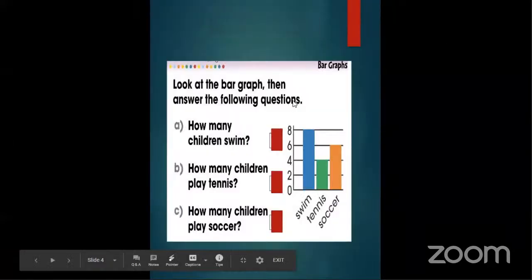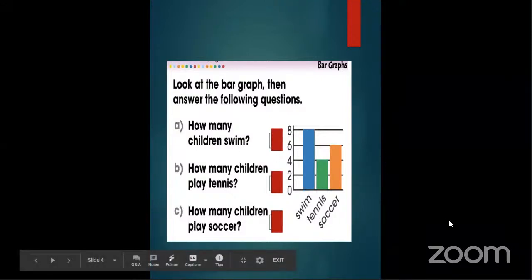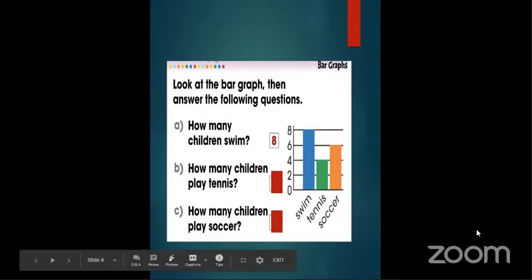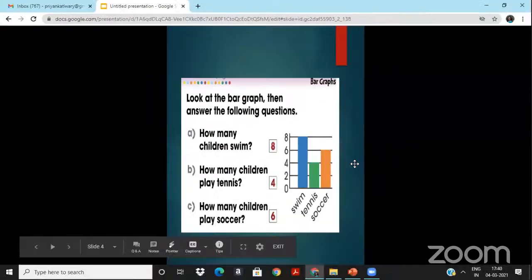When I present this slide, this is what happens. A child will see this, and he has to answer. How many children swim? Let's say when you elicit the answers from the students and then you show them the answer like this. So this is the correct answer. The answer was hidden. Then how many children play tennis? Once you get the responses from them, you show the answer, reveal the answer. And similarly for the last one. So this is what I have done for this slide.